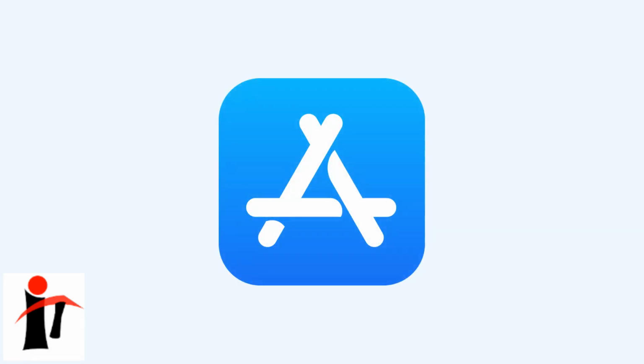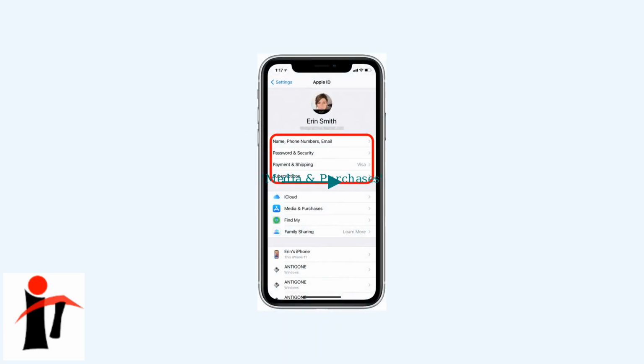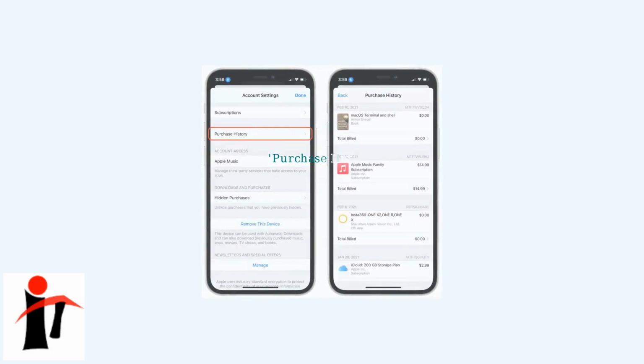Want a refund for an app or in-app purchase on your iPhone or iPad? It's a straightforward process. First, navigate to Settings, then tap on your Apple ID at the top. Next, select Media and Purchases and then View Account. You might be asked to sign in.